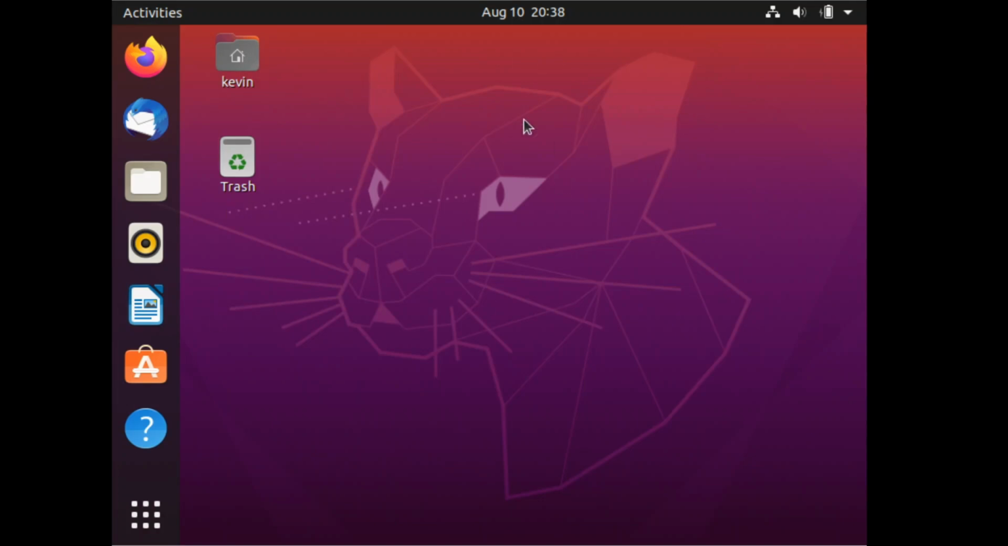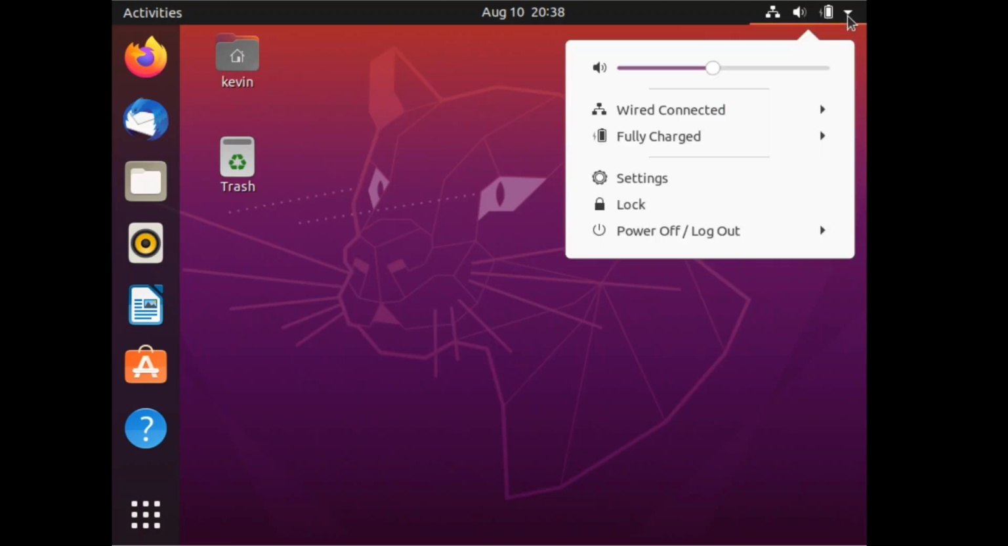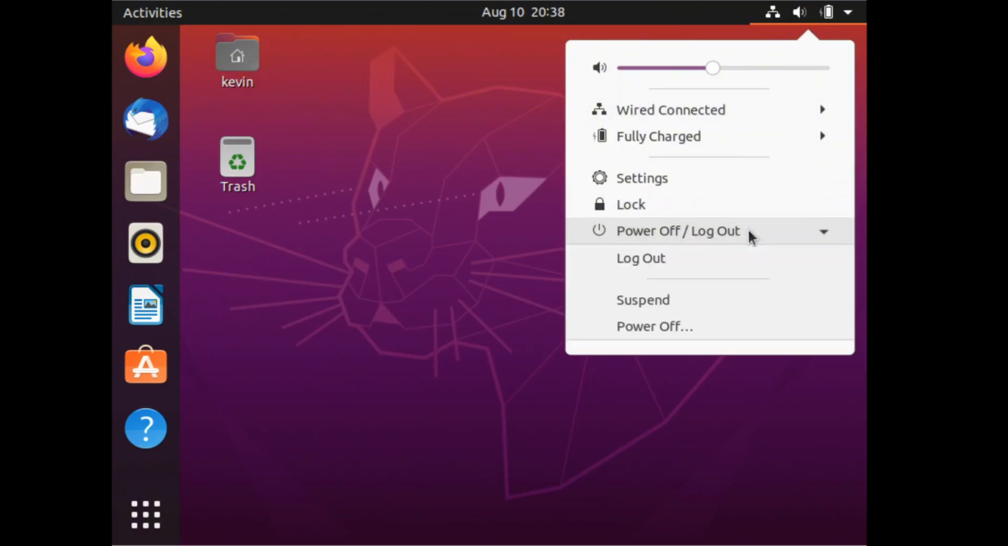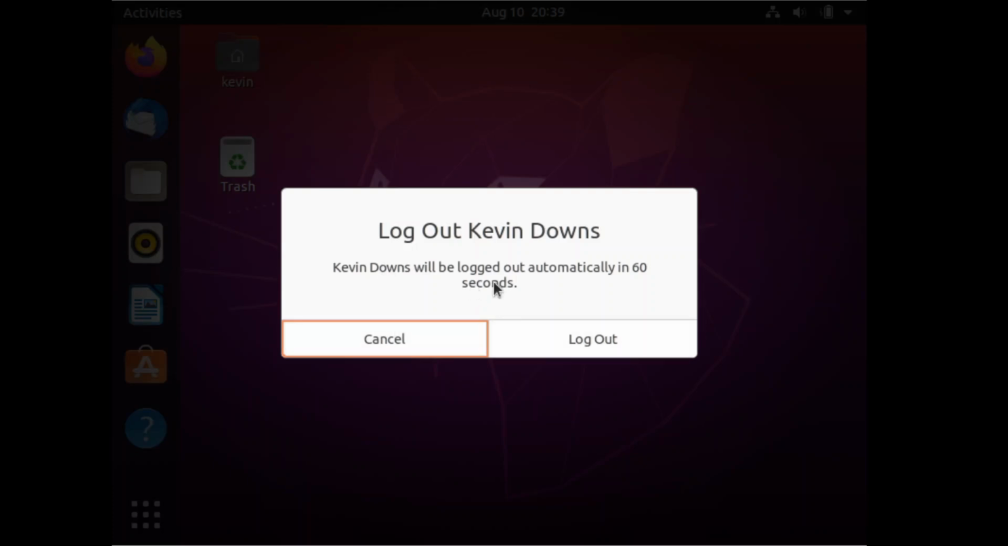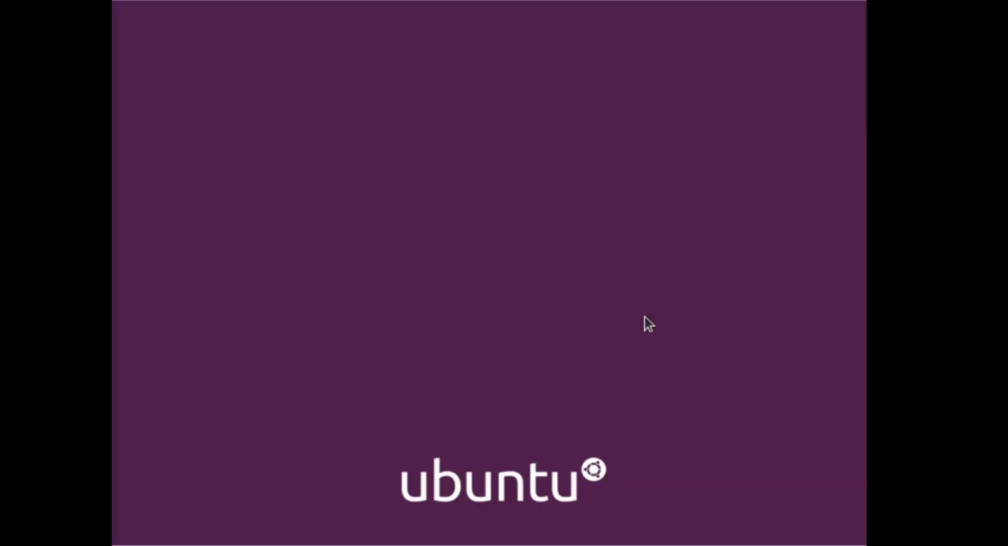So you see here, the desktop's loaded up. I'll go to the top right corner here. You'll see a little tree icon, speaker, battery, and a little down arrow. We're going to click that button. And on here, you're going to see power off and log out. We're going to click on that, and then we'll see our options below. Log out, suspend, and power off. We're going to go ahead and click log out and log out of our machine. We're going to see another menu. It's going to ask us to confirm that we want to log out. I'll go ahead and click log out. And there you go. We're back to our screen here asking us to log into a user.